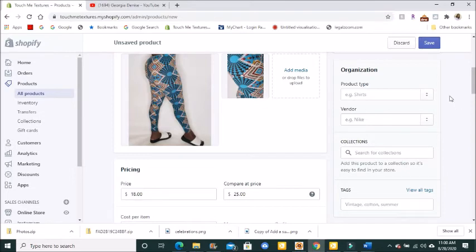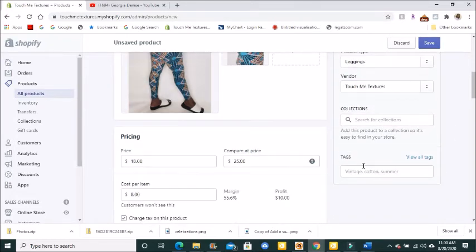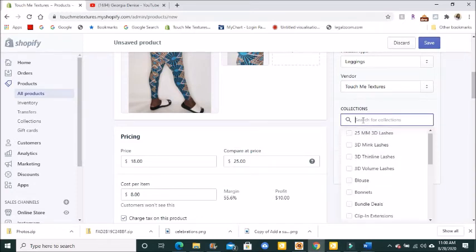Now, I want to know what's the product type. Since I've been listing for the past 2 days, I already have this in there. So product type is leggings. Now the vendor, you don't have to do that. Vendor says Touch Me Textures because that's my website store and that's who I'm selling as. And then if you have a collection that you want to add this to, then you can. If not, you just leave it on your product store. Like I said, I'm going to make a video showing you how to do a collection page. I don't have a collection page for this, so I'll leave it here.